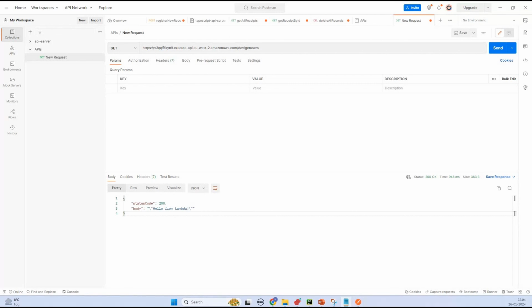So in this video we saw how to create an API Gateway REST API with Lambda integration. In the next videos we will go deeper into other aspects of API Gateway.